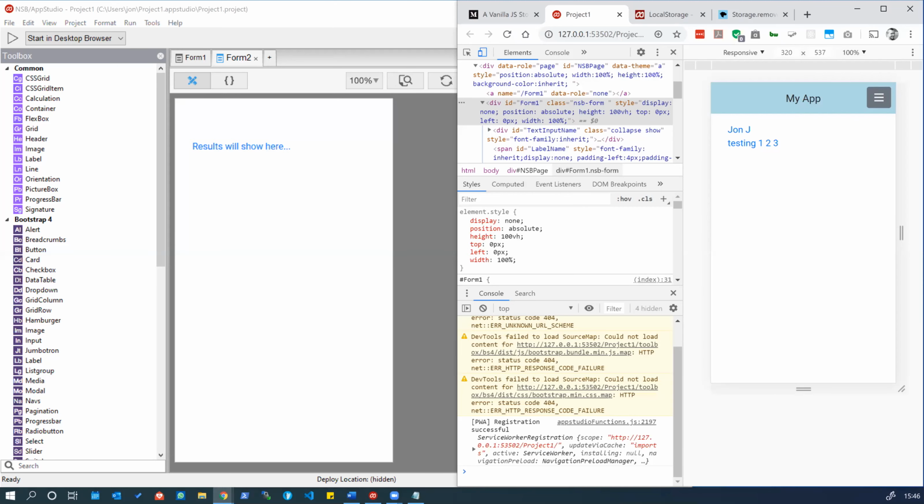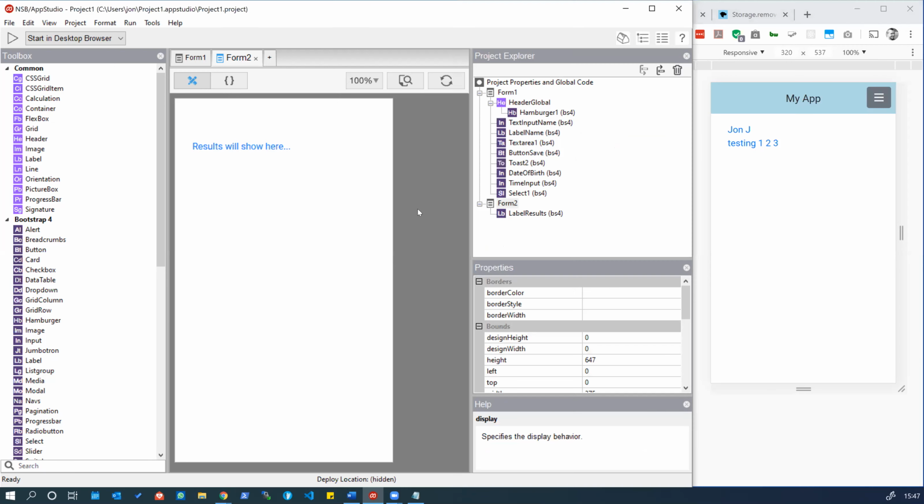So in the previous video, we implemented local storage using JavaScript, which enables us to store local data to our browser or to our mobile device, which lets users enter details and save them even if the app is closed or refreshed. Now, what we're going to do is show how we can remove that information if we needed to. And we're going to do that by adding a delete details button on our result page, or form 2 in this example.